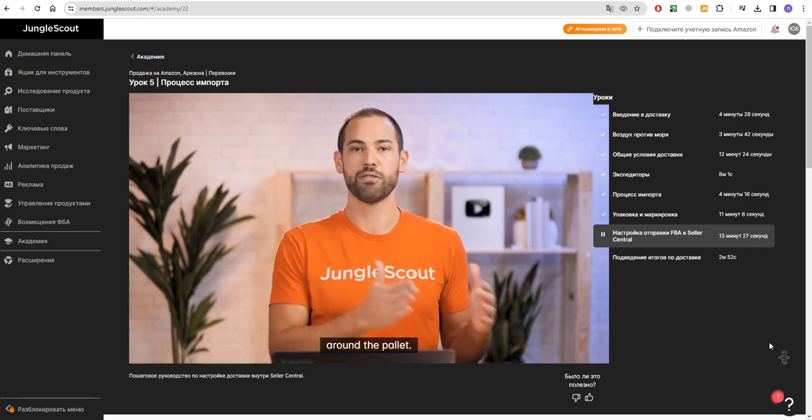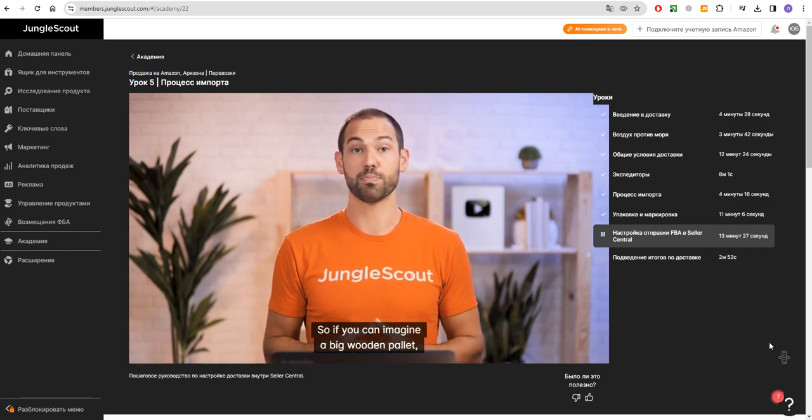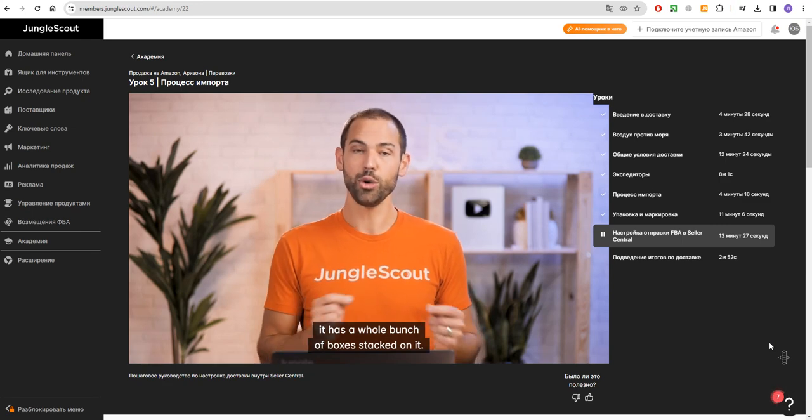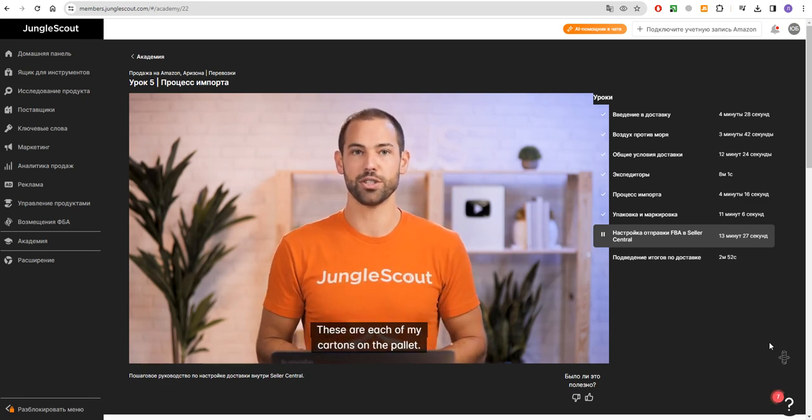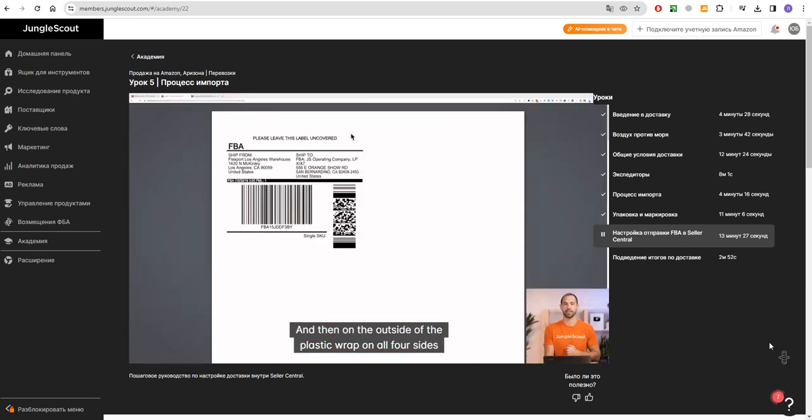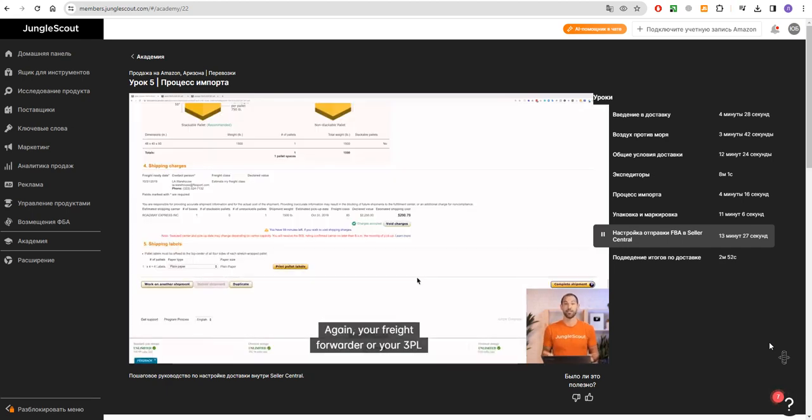Again, your freight forwarder or your 3PL is probably familiar with doing this process and working with Amazon, so they'll know what to do, but it's also important for you guys just to understand this, especially when you're speaking with your freight forwarder. I would then print out these labels. I would give them to my freight forwarder, or if this is at my house and I'm creating it there, I would tape them to the outside of my pallet. And that's all there is to it.